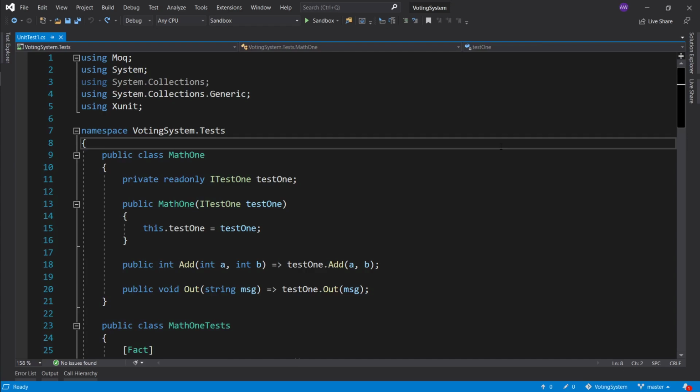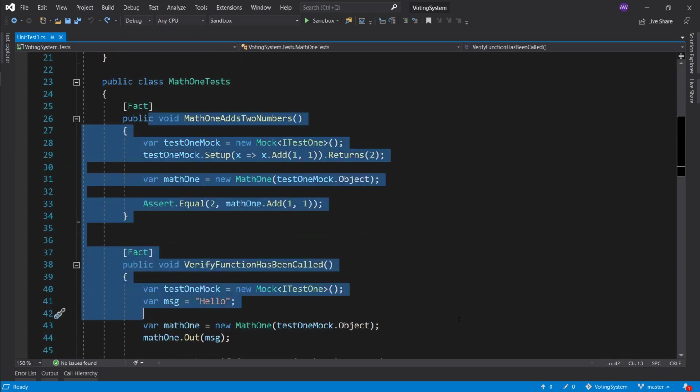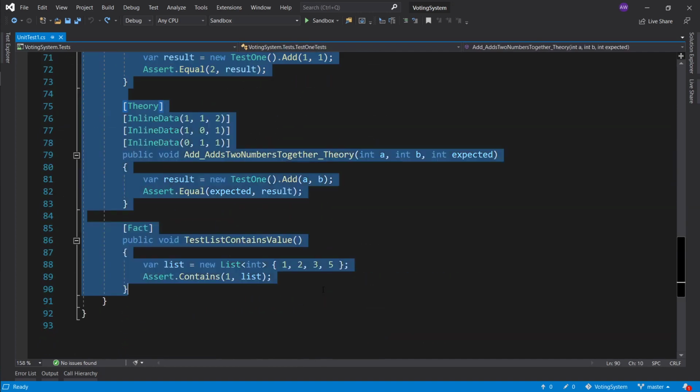Hey everyone, welcome back. In the previous episode, we took a look at the Moq and xUnit libraries, where we saw that Moq can help us write tests without depending on other classes, so programming against interfaces, and xUnit to test actual units of code.